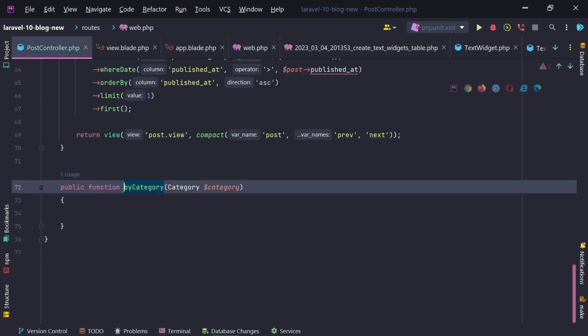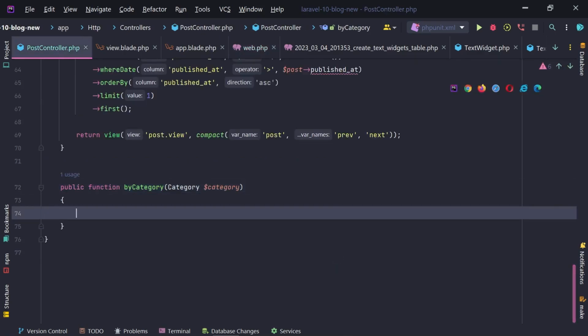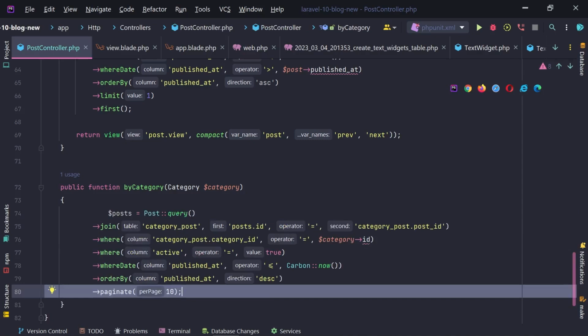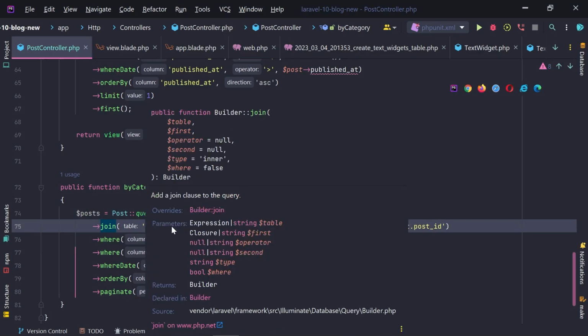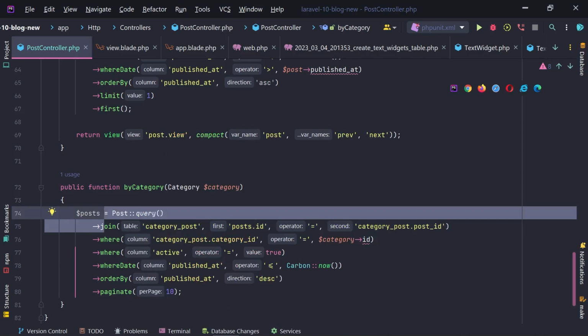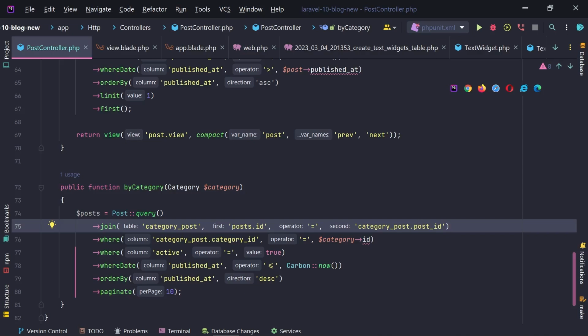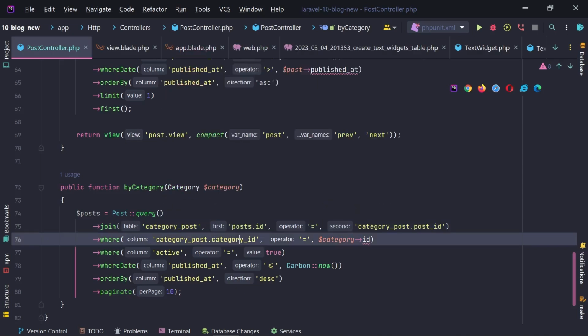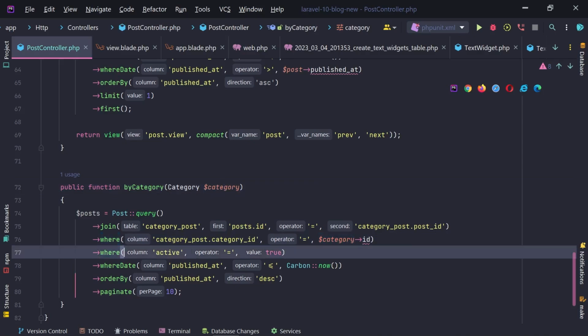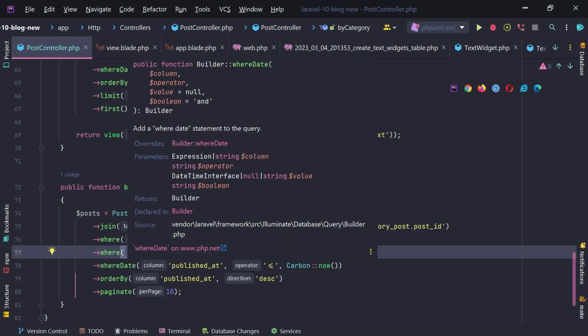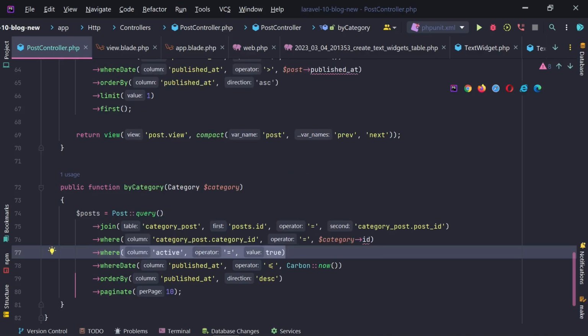Now let's open this by category, and I'm going to again copy and paste the query, and I'm going to explain what this query is actually doing. So we query posts, but we join the posts into a junction table category post, where the post ID equals the category post ID. Then we write it where category post category ID is the given category ID. We also make sure that the post needs to be active, and the publish date needs to be in the past, and we order everything by publish date.